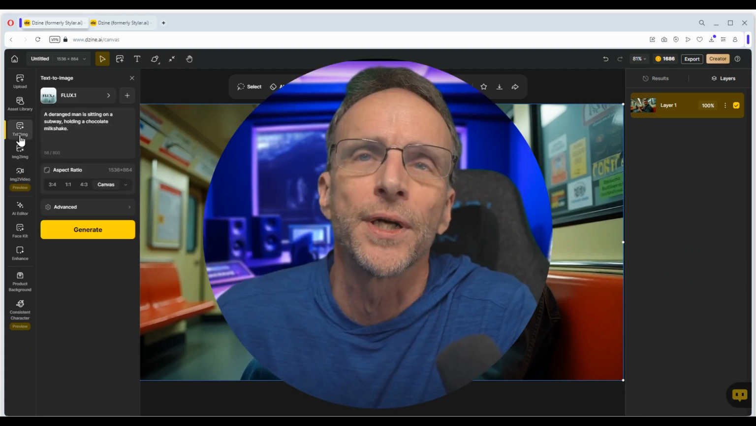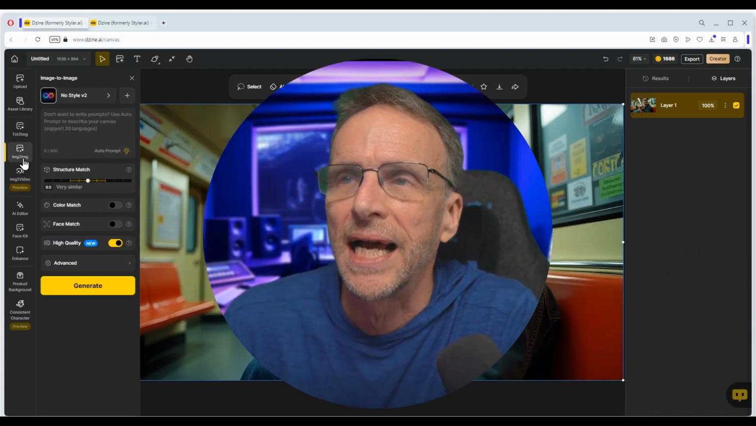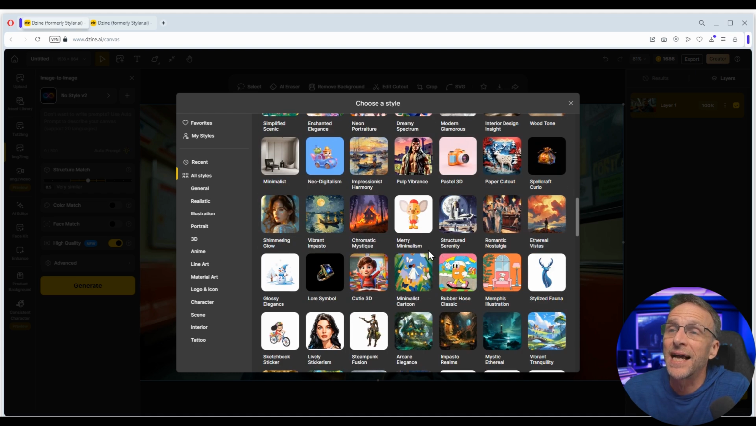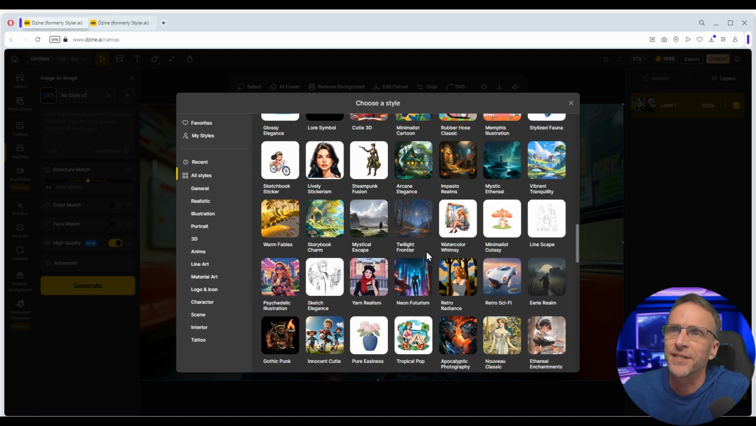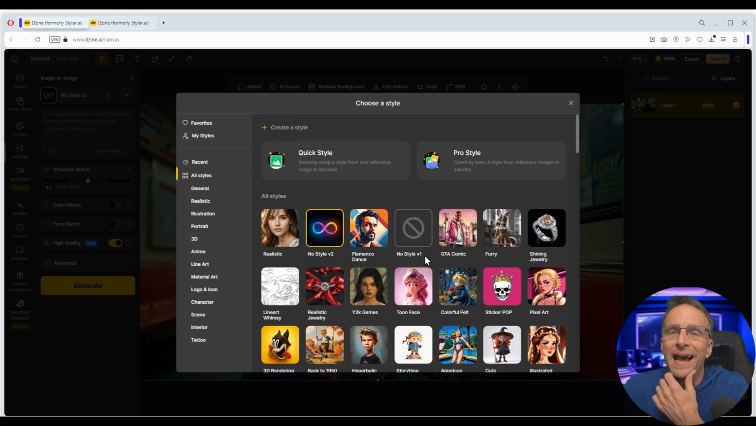Let's go back here. We're going to go to image, and we're going to play with a few styles here. As I showed you, they have lots of styles included, just a wide range of things to play with. You could lose yourself in it. How do I know this?